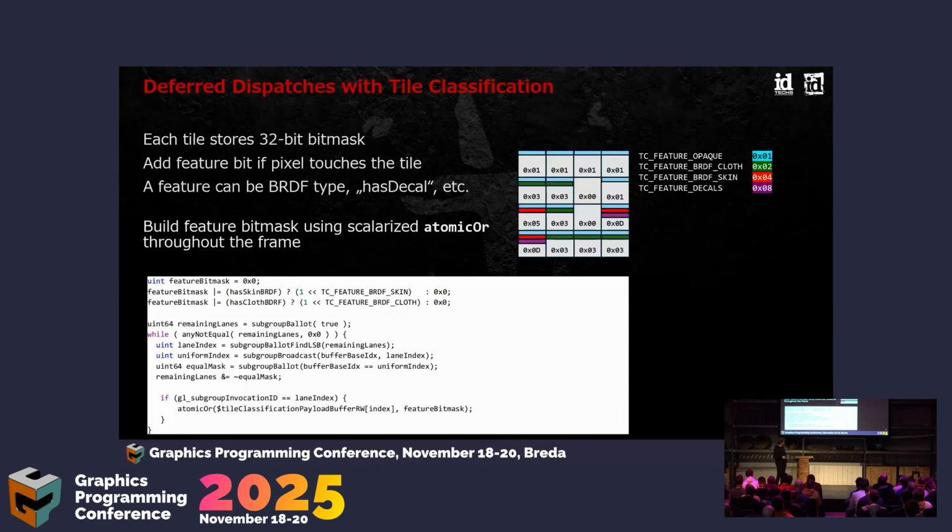It's a bit of pseudocode, but it's pretty much what we're doing. We're using an atomic bitwise OR to set the feature on a tile, and we optimize that by scalarization. So we do it only once per wave, and this works really well since the wave size is usually, or in our case really always, a subset of our tile classification tile size. And after this simple scalarization, the tile classification cost was essentially completely gone from the profiler, even if every pixel on the screen would set at least one feature bit.